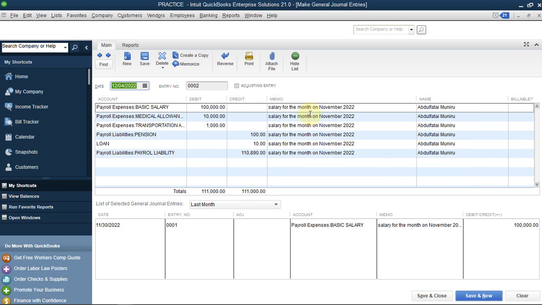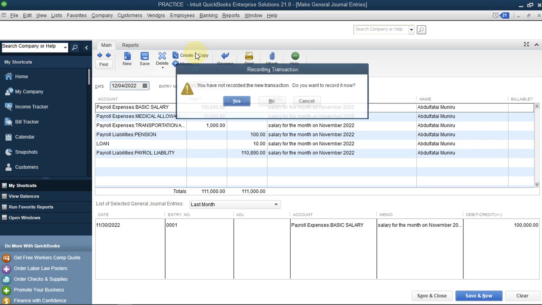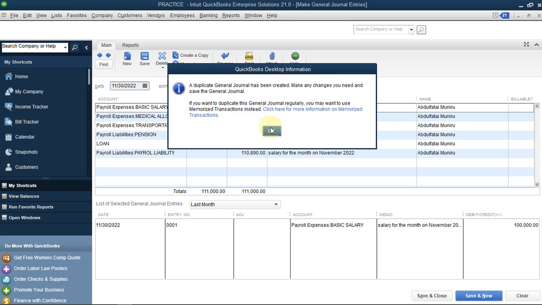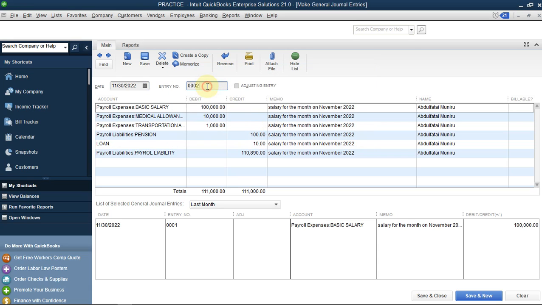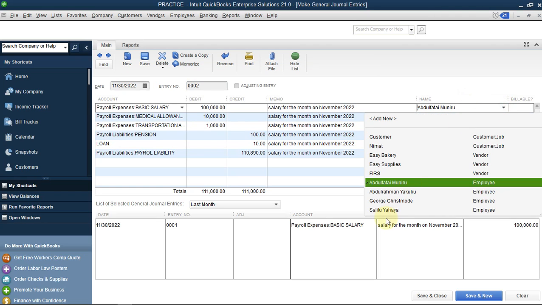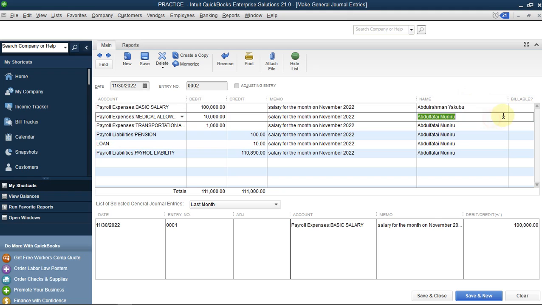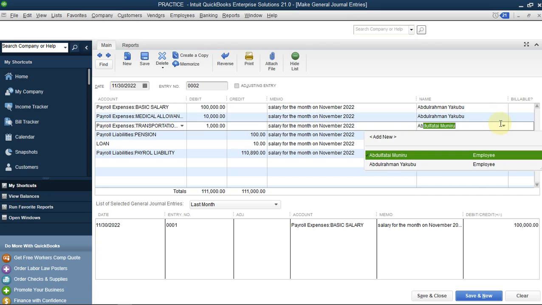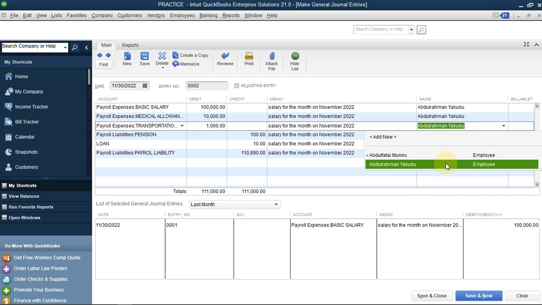Okay, so you can see. Then I have to create a copy because I want to do for another person. You have not recorded the new transaction. Do you want to record it now? No. This is not a new transaction. Okay, so number 2. Now it is for Abdurrahman Yakubu.